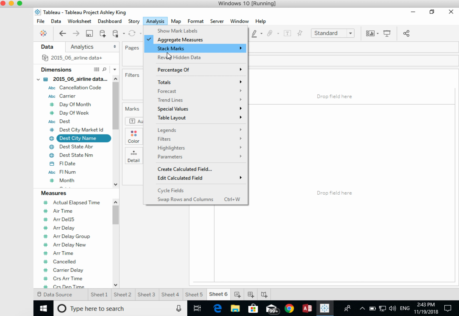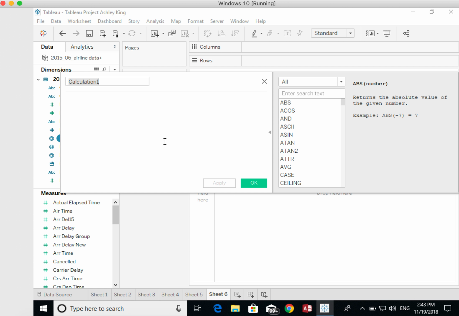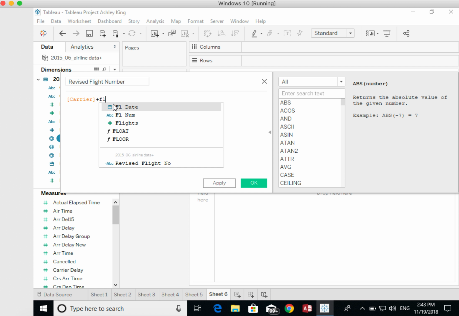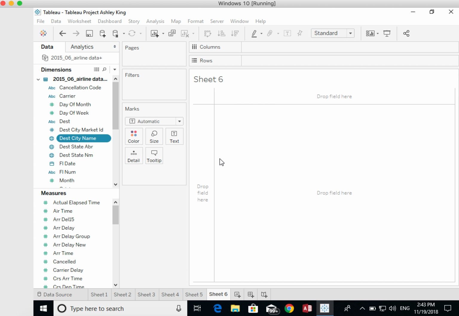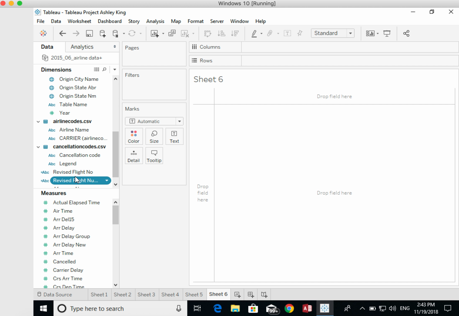But to create this calculated field, we'll go to Analysis, Create Calculated Field. We're going to call this Revised Flight Number, and we're simply going to add the carrier code. So carrier plus flight number. As I've told you in previous videos, you can just start typing, and Tableau is smart enough to give you the fields. Put them up here. It says our calculation is valid, and so we're going to say OK. And we have this revised flight number that is a string that we're going to use for various things in the project. So let's get started.